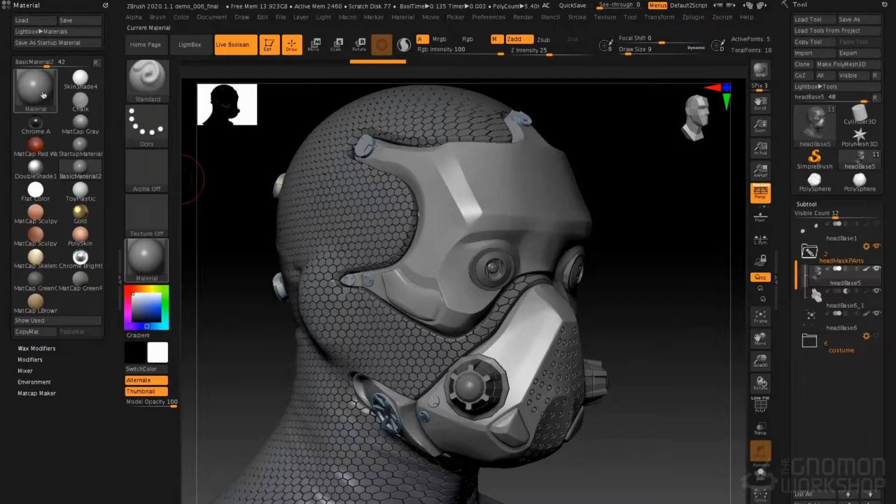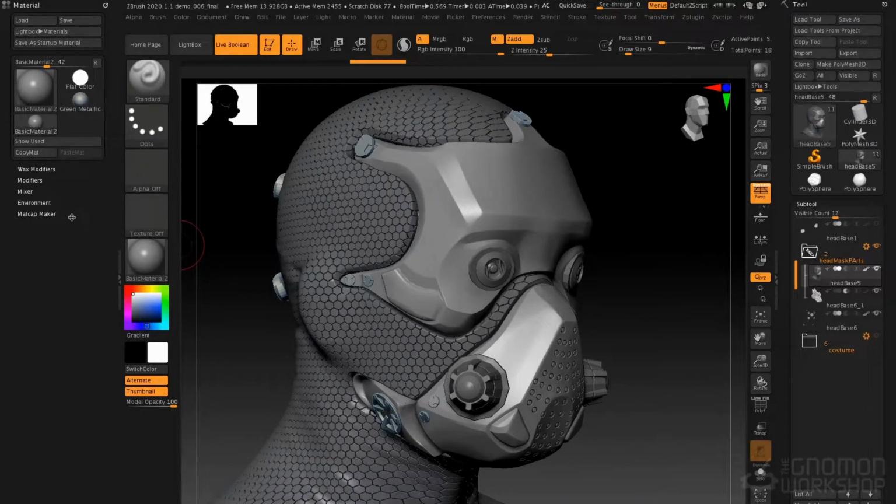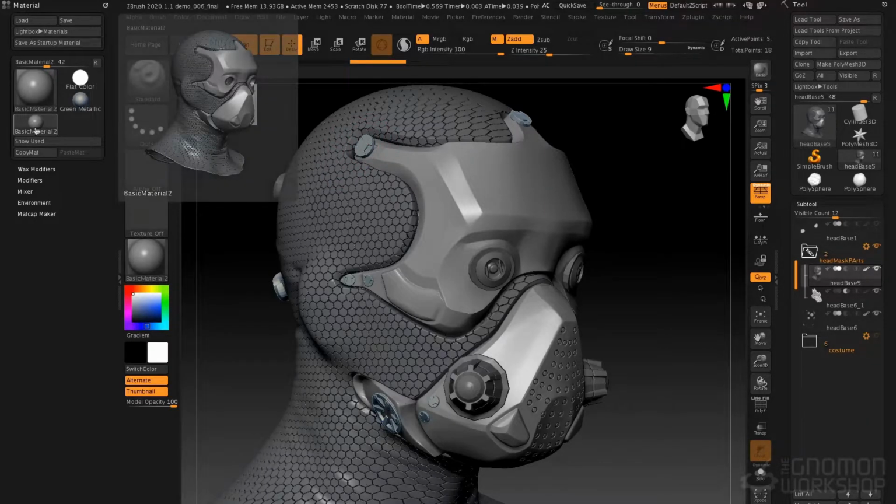Now, I have this material selected and assigned to this subtool. Down here, I can click Show Used, and that will show me just the materials that are currently being used in my scene. So I've got green metallic, which is being used on these fasteners here, and I've got basic material 2. That's everything that's being used right now.